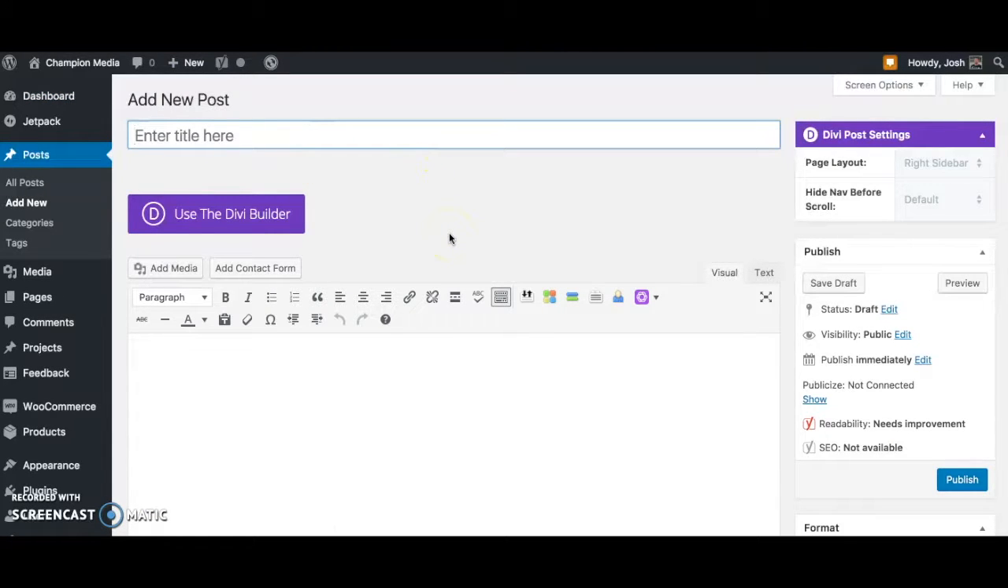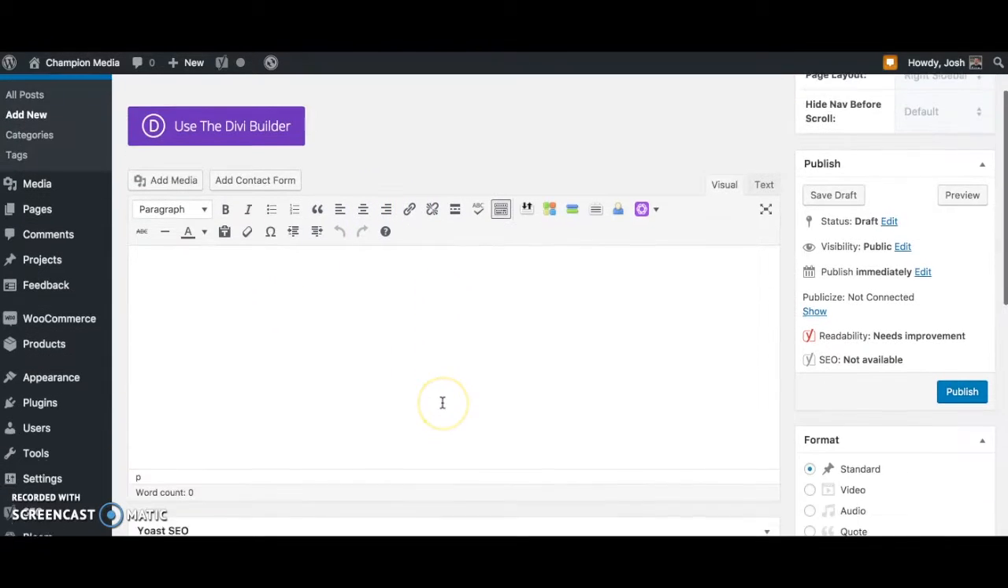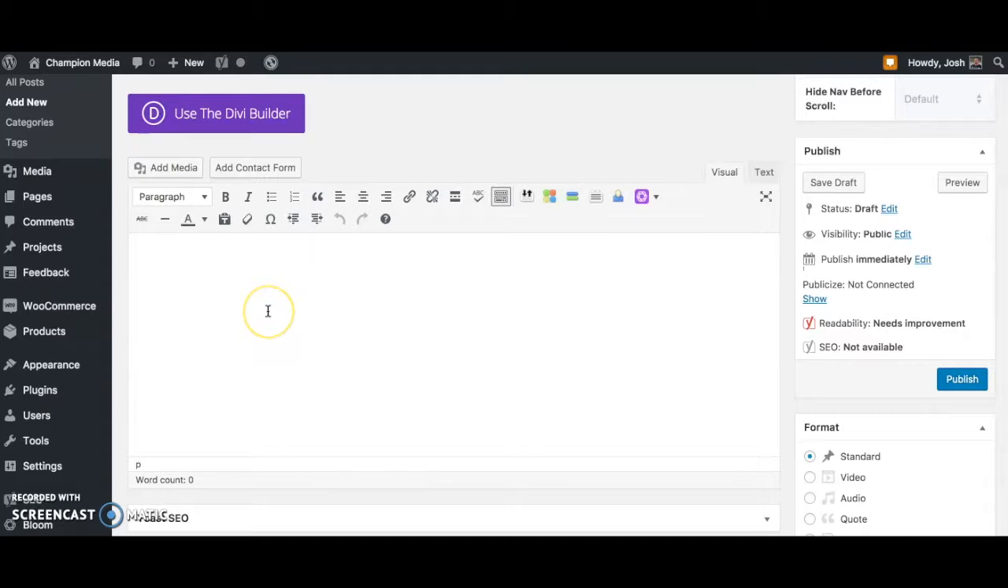Now, the first thing I'll say is that everything here is intuitive if you give it time. When you look at this screen, the first thing it asks you to do is enter a title. That's fairly straightforward. So we're going to enter a title. That's done. The next thing you will see is this content editor. The content editor is where you write what you're going to post as your blog post.